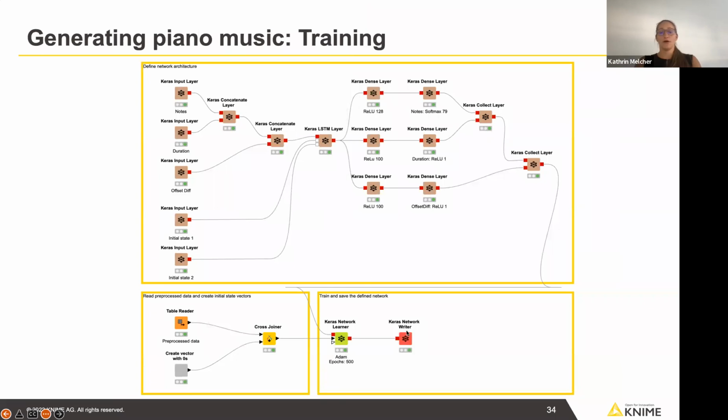And then you can train the network and write the network to apply it in a third workflow. We have the preprocessing workflow, the training workflow, and then a third workflow to actually apply this trained network.